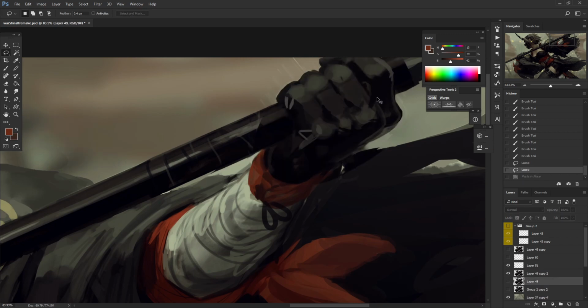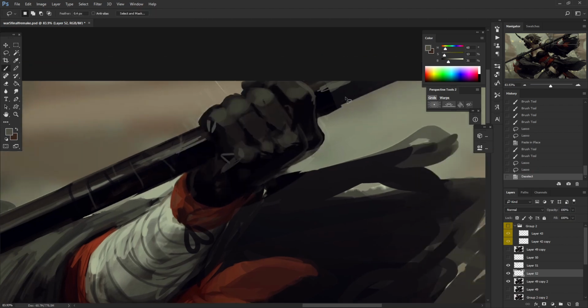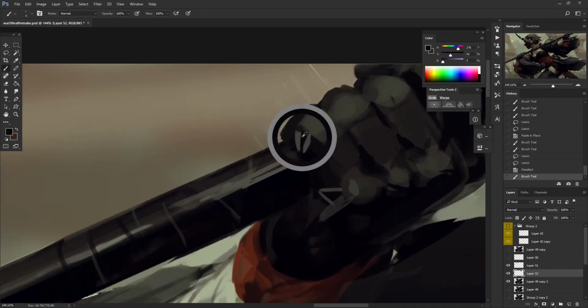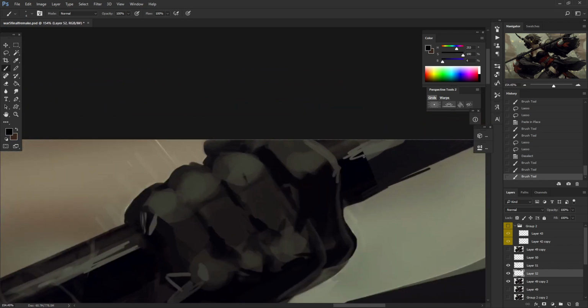Find the layer, yep, there we go. And so this is a layer without the rain effects. So let's see how we can draw a hand. Similarly, as you can see, the hand is kind of clasping the blade or the sword.